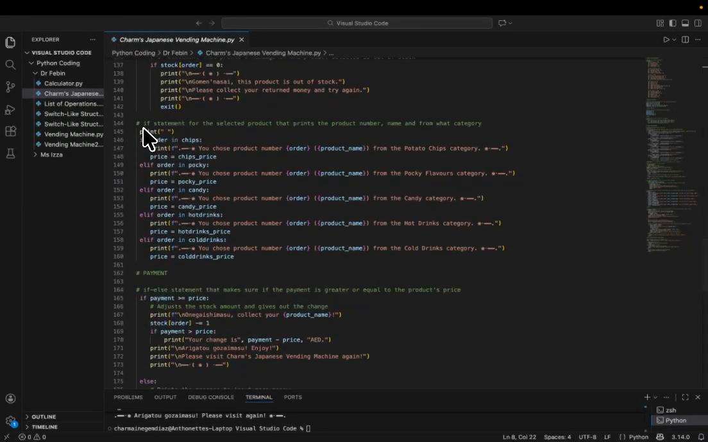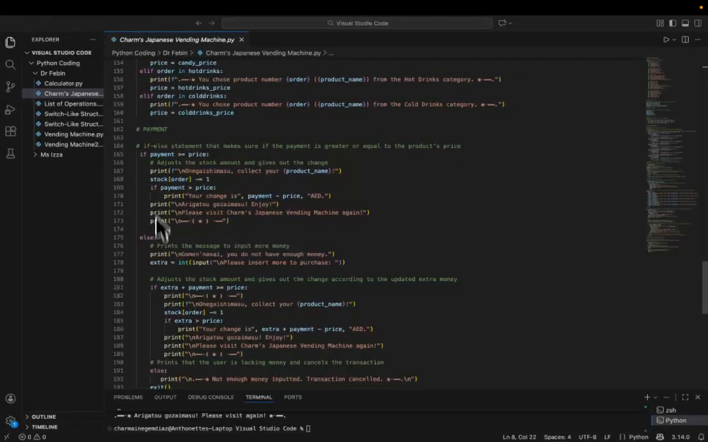But here I have for when they do choose a correct one and there is stock. Regardless of whether or not the item is in stock, it will tell them the item they chose, as well as the number and the name, and then which category it is in. This uses if and elif statements. From there we have the payment, which is if else statements. We use an if else statement that makes sure the payment is greater or equal to the product's price.